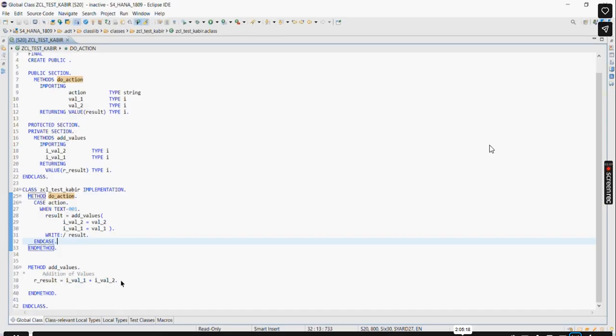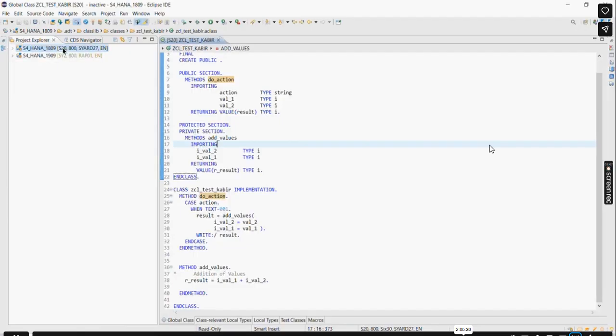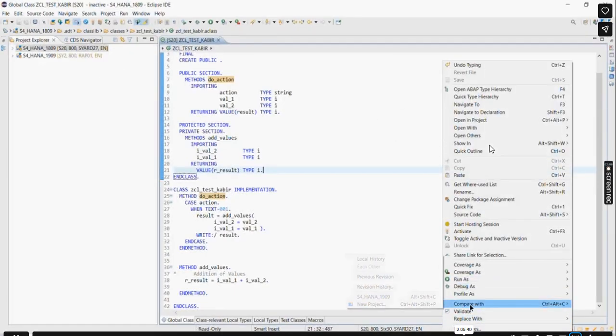That's where I use the concept to extract this part of a code to a new method. And as you saw in that refactoring functionality, it was showing the comparison between the left side and the right side. Similarly, a question to all of you: if you have your development system added here and quality system added here, how will you compare this piece of code with your other landscape? Right click here, compare with, or Control Alt C.